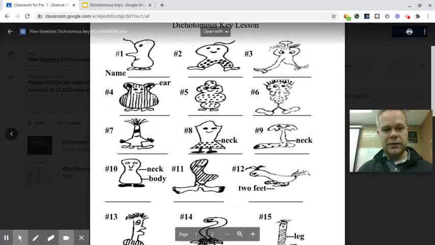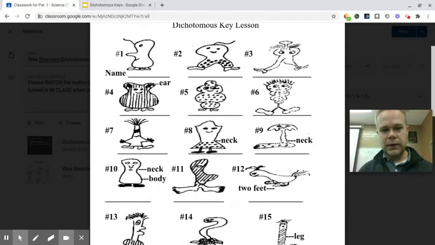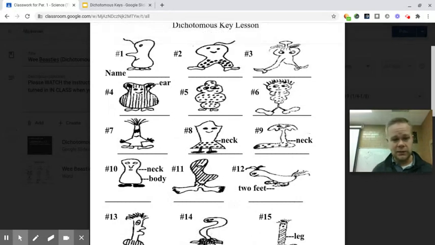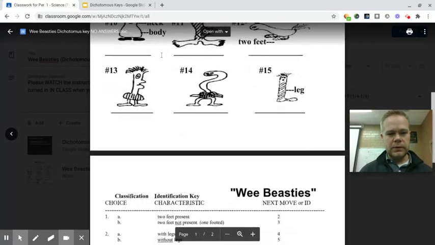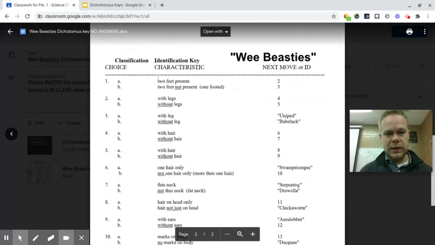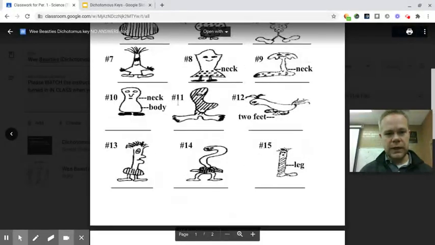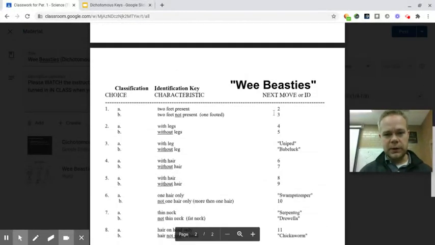It might ask you if it has 2 feet or only 1 foot, like number 9. And it may ask you if it has legs. 2 has legs, 3 has legs, 1 and 4 do not have legs. The feet are just attached at the body. So let's see if we can do number 1 together. So number 1, the first question is, are 2 feet present, or is it 1-footed? Well, there's 1, 2 feet. So yes, 2 feet are present.